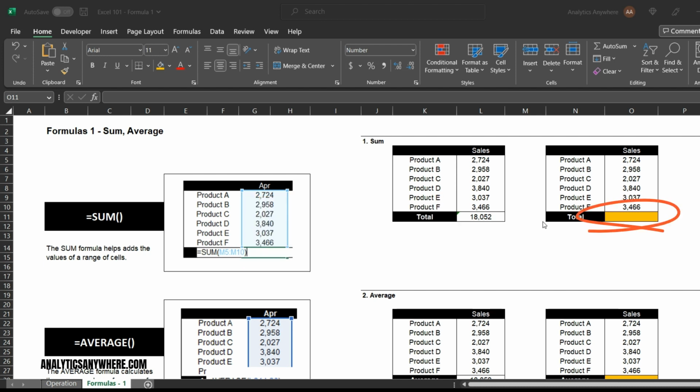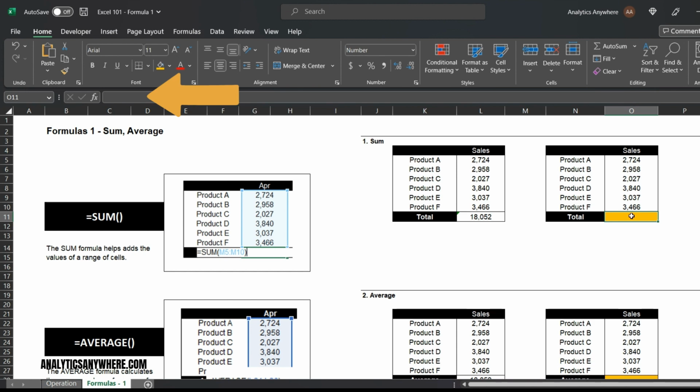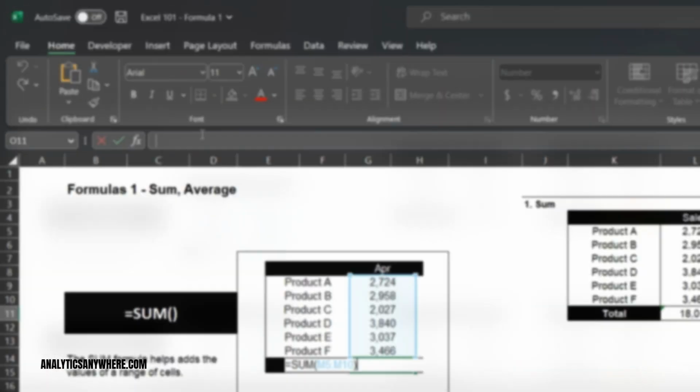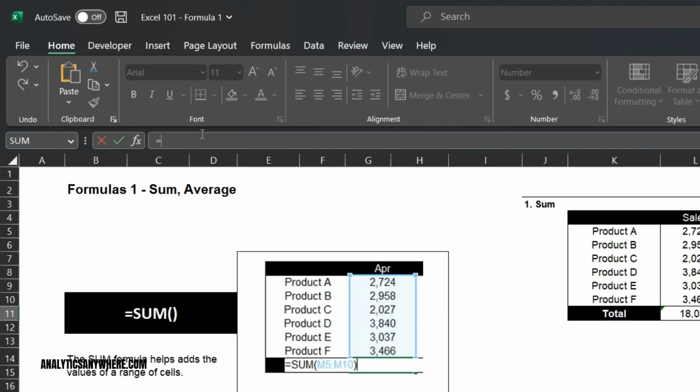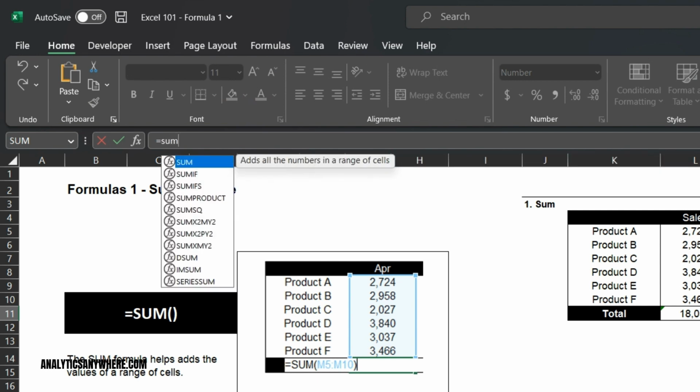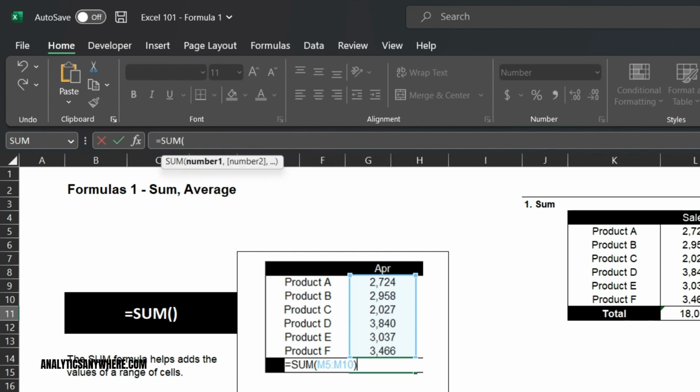First, we make cell O11 active by clicking the cell. Now move your mouse to the formula bar. Type an equal sign. Type sum. You can see that Excel has a list of suggestions for the formula. Click Tab. Now we see it automatically adds an open bracket.